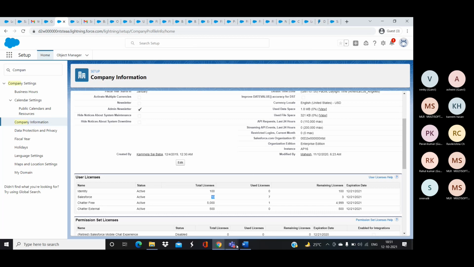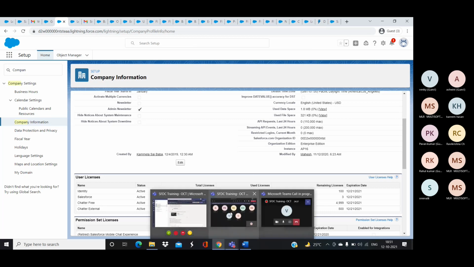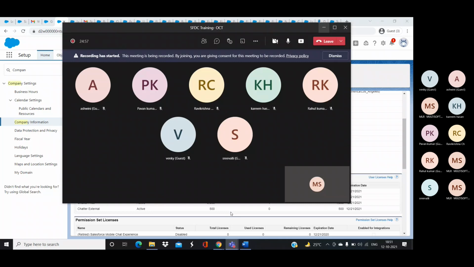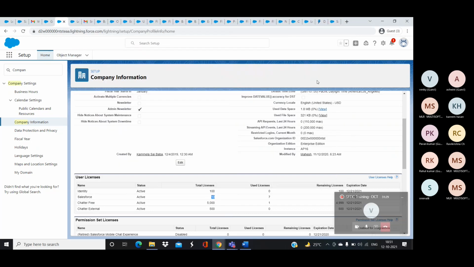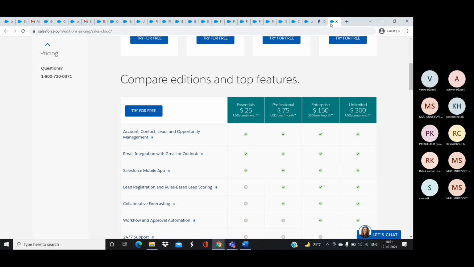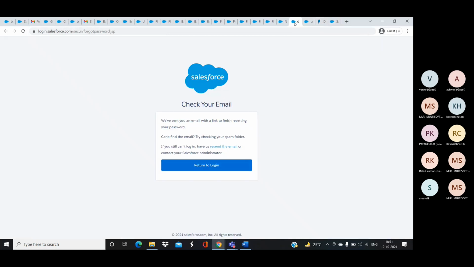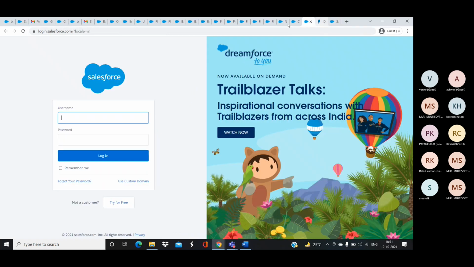Yeah, any questions as of now? Yeah, guys, please unmute yourself and ask any questions if you have. Is it clear? Still, if you haven't created a developer edition, please try to create one from developer.salesforce.com.